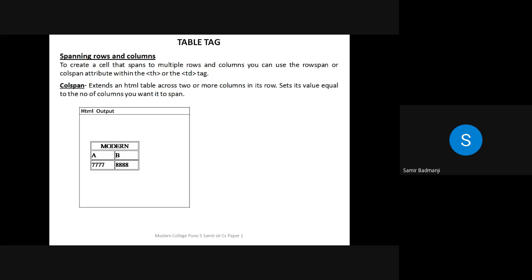Yes, all of you can see this, spanning rows and columns. Yes, sir. Yes, can you see the screen? Spanning rows and columns. Yes or no?